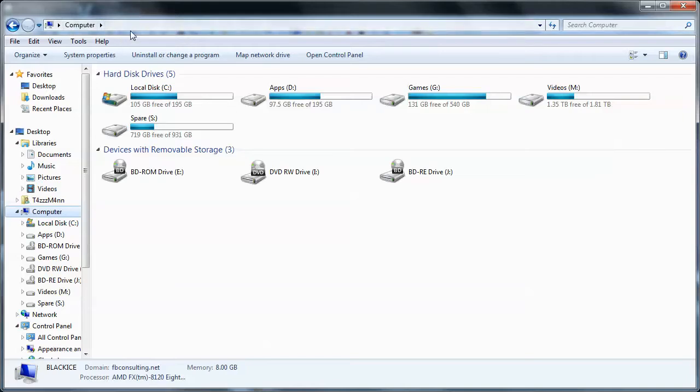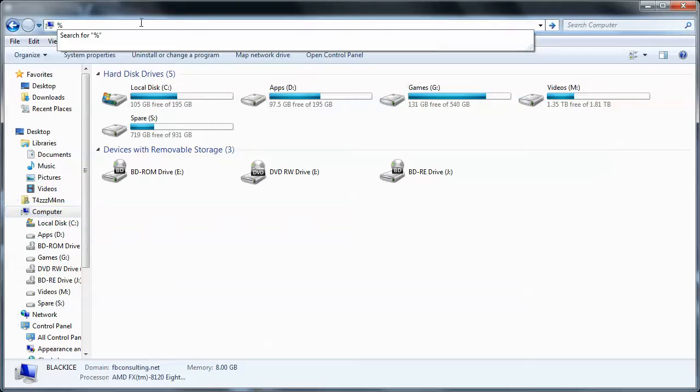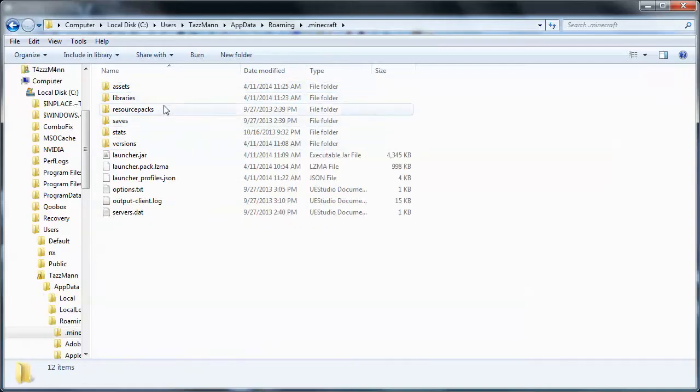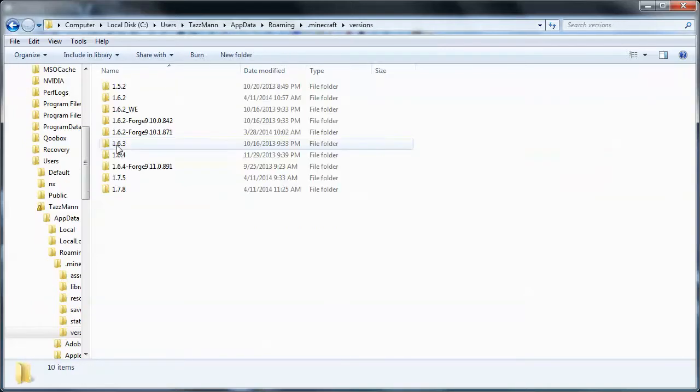So if you go to your My Computer, just launch My Computer, double click it, whatever, and you do %, which is shift number 5, and do appdata, and then another %, and hit enter. This will take you to your roaming profile, and that is where Minecraft installs. So you'll see .minecraft, and then right here you'll see versions. Now, like I said, mine had probably about 80 in here. And all you have to do is choose the ones you don't want anymore.